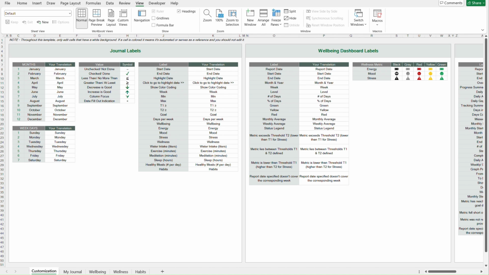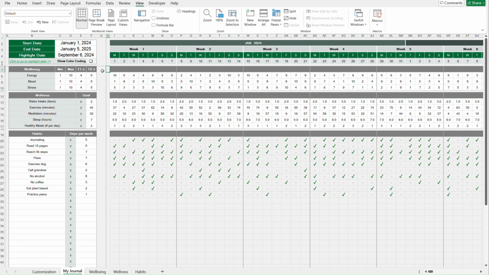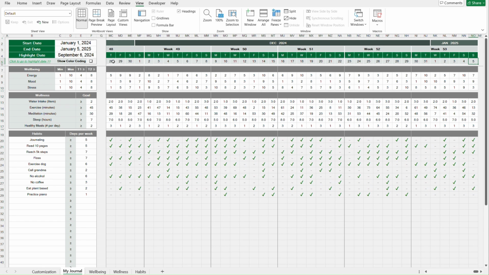Let's move to the third section of the video and talk about your daily journal first. This My Journal worksheet, or simply the journal worksheet, has 3 logical sections. First, you have the dates section, comprised of your start, end, and highlight date. This section spans to the right and covers the headers that indicate every single day across your journal, starting on column I all the way to column NO.